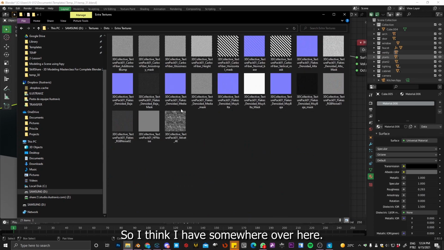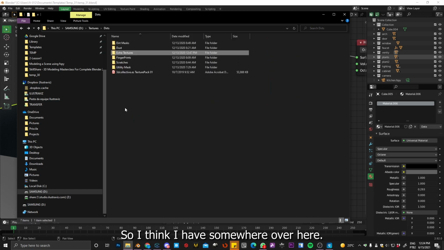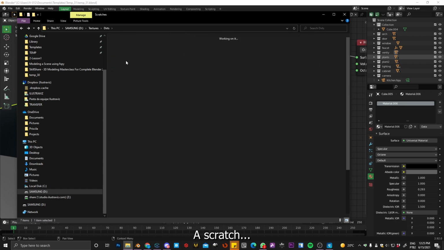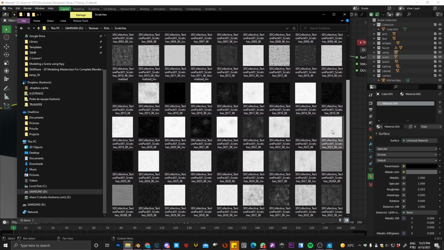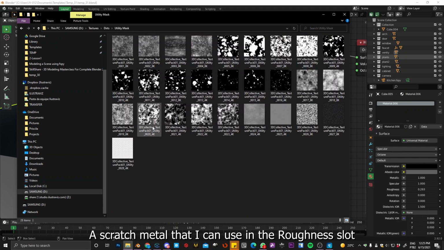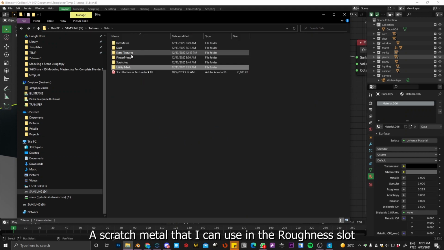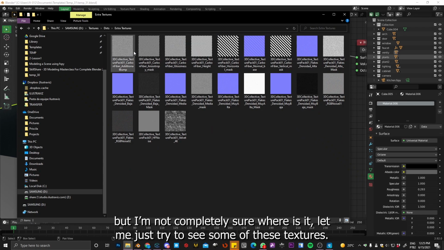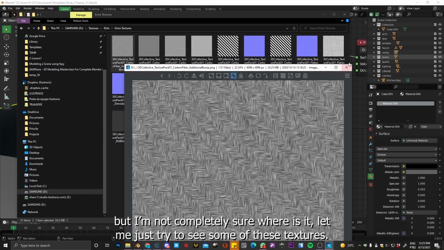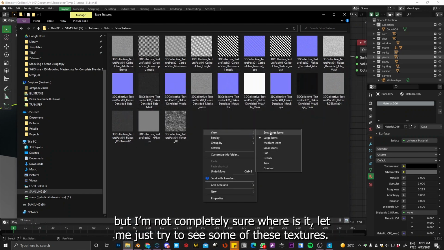So I think I have somewhere over here a stretched metal texture that I can use in the roughness slot, but I'm not completely sure where it is. Let me just try to see some of these textures.